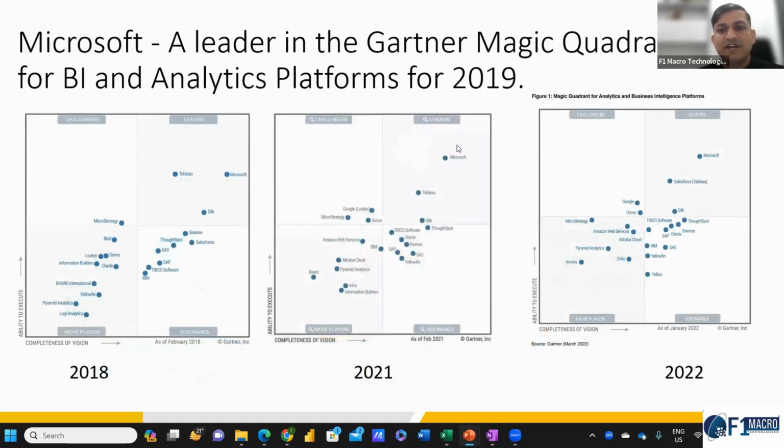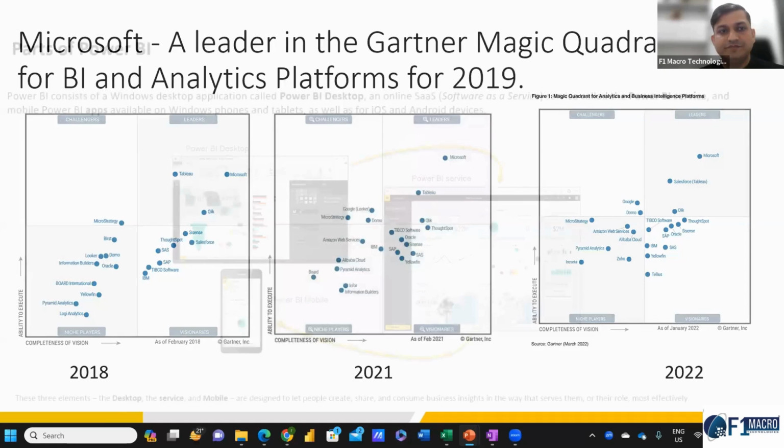And this is the quadrant I was talking about. Can you see Microsoft Power BI is on the top? Earlier, Tableau and Microsoft in 2018 were equivalent, right? Microsoft Power BI is still on the top. Can you see? These are the leaders in the market.